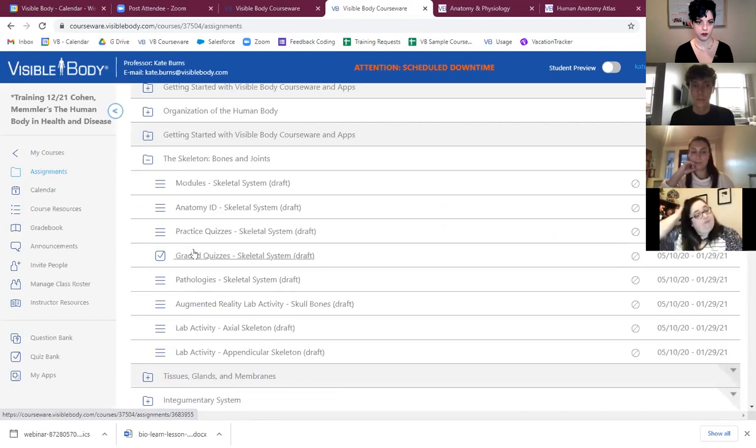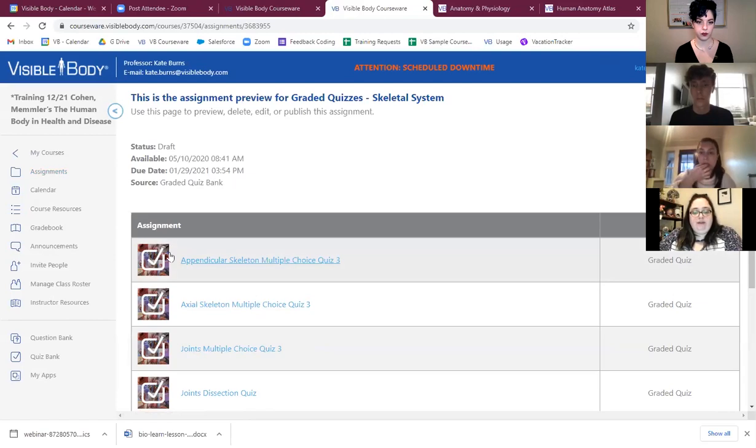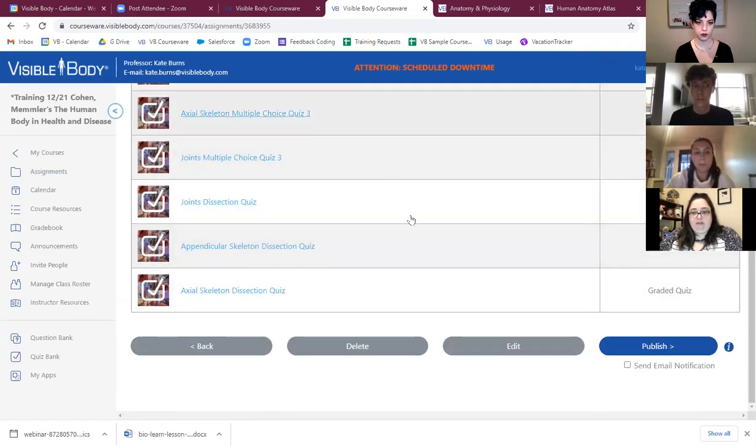So we do have, and this is part of the naming conventions, practice quizzes, and these are preset in the apps themselves. They're built into the app. We can't edit the questions. We can't make any changes to those. And of course, the graded quizzes, you can make whatever learning level you'd like for that particular class or student or however you're setting all that up.